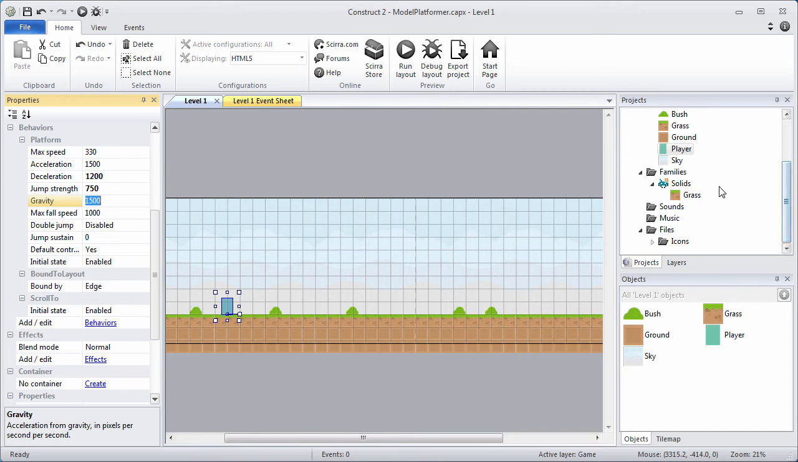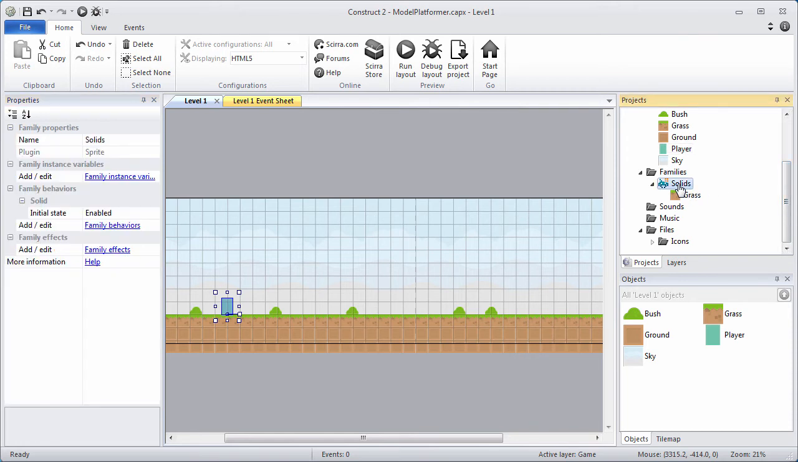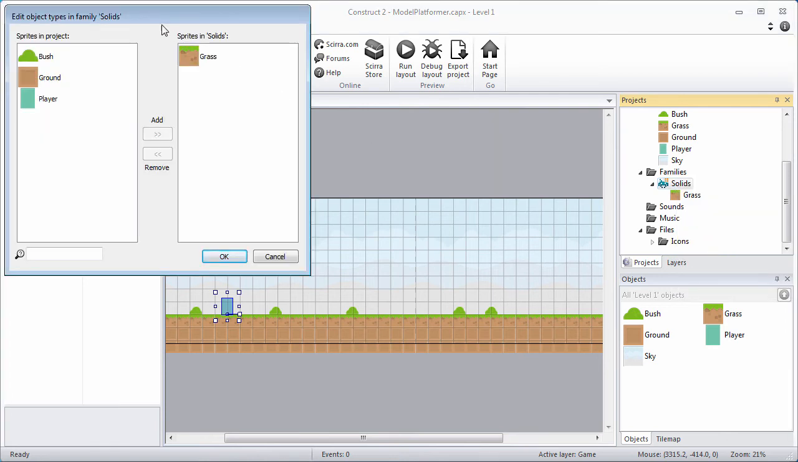Okay, we need to add our player to that solids family we created earlier. Our player is going to be just like something in real life, something that you would consider to be solid, the ground, trees, that sort of thing. Right-click on solids and choose Edit. Move the player over and add it to the solids family. This will automatically give the player the solids behavior.